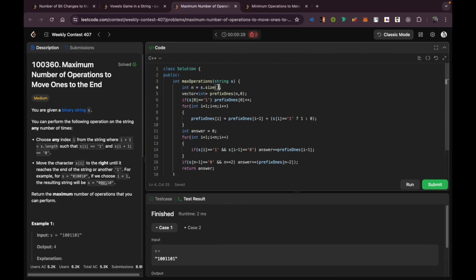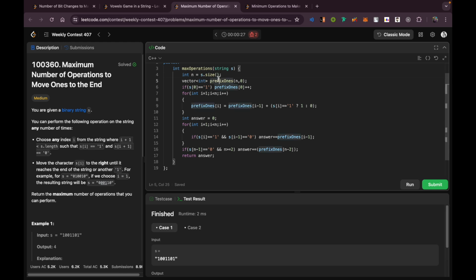Alright, very simple now. Take the n size, take a prefix 1's vector, create that vector. So s of 0 is 1, prefix of 0 is plus plus. Start from 1. Prefix of I would be prefix of 1s of I minus 1 plus whether the current letter is 1 or not. If it is, then add 1, else add 0. Make an answer variable. Start off with 1, right, the index 1, because I don't want to start from the 0th index. It won't matter a lot. Is s of I 1 and is s of I minus 1 0? If that's the case, increment prefix of I minus 1 into your answer.